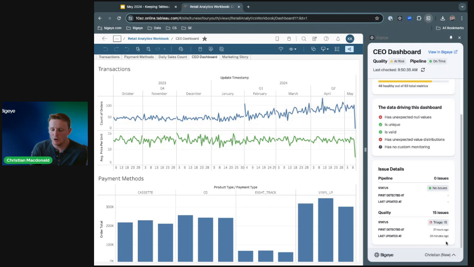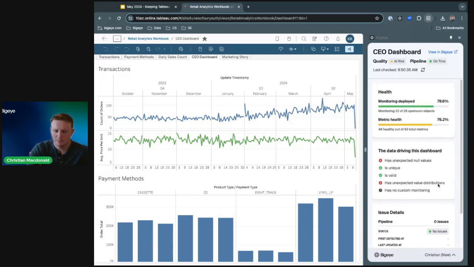So that's what we know. We know the data team has been made aware because we have these issues. We know they've been alerted from Bigeye. We can be comfortable that they're actively working on that problem. So that's what the business user sees. They instantly know whether or not they can trust the data on this dashboard.